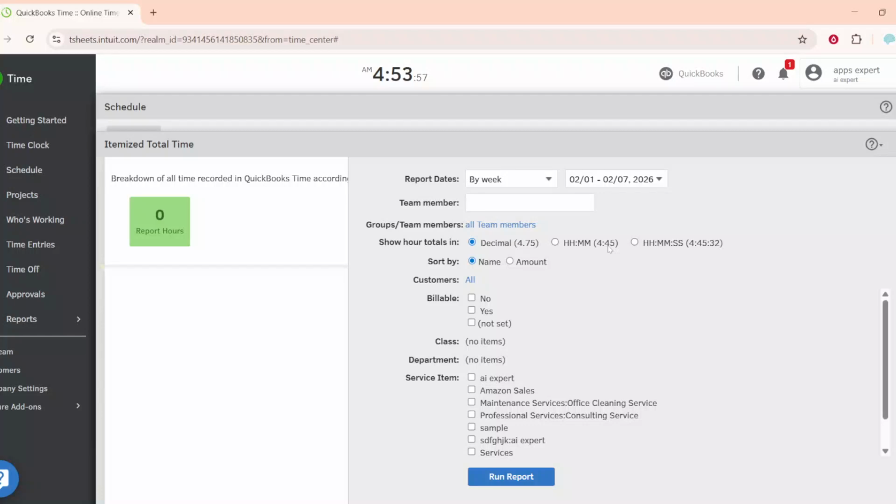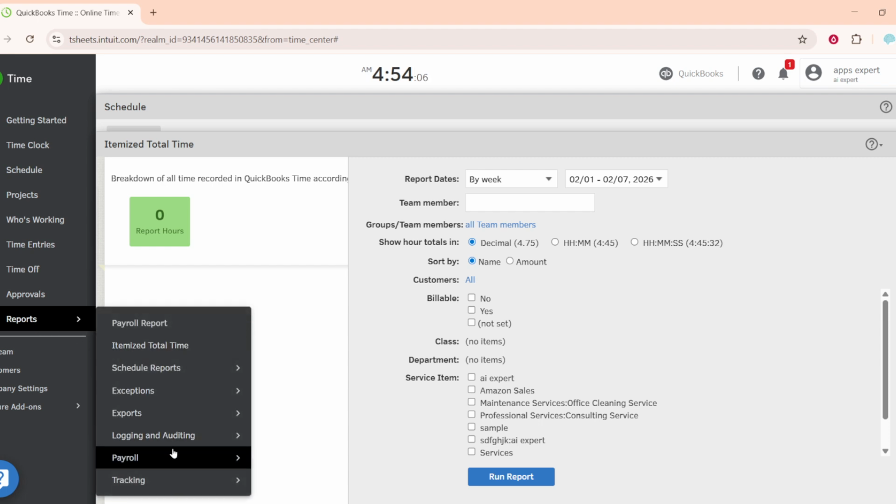In today's video, I'm going to teach you how to create labor reports in QuickBooks Time using the browser interface. First, open your preferred web browser and log into your QuickBooks Time account. Once you're in, look to the left-hand menu. Click on Reports, then go to Payroll and choose Hours Summary by Team Member.